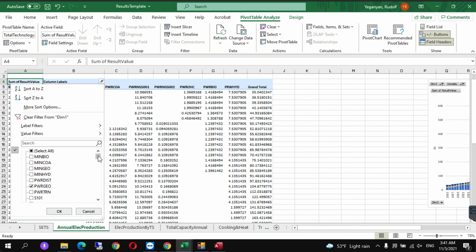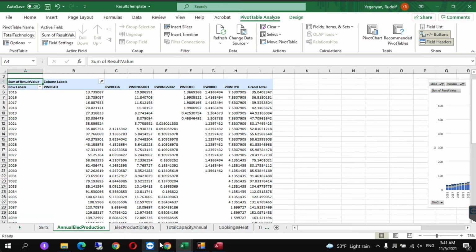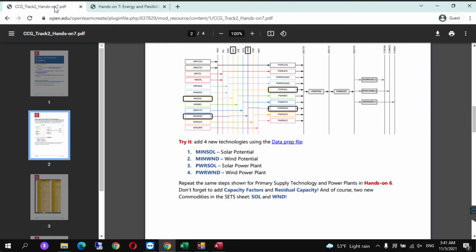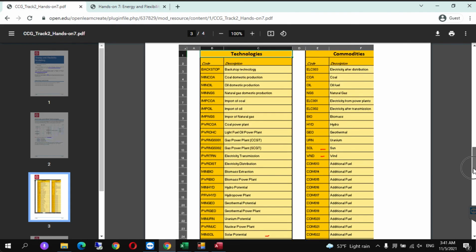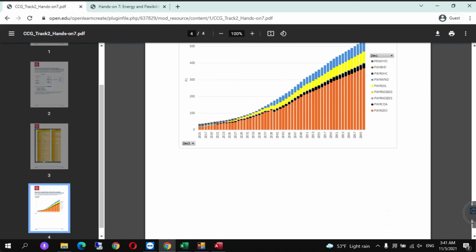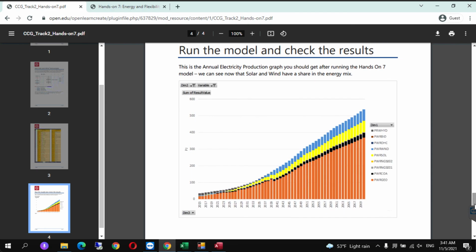Now in hands-on 7, you will also get power sol and power wind over here. So make sure you tick those, and the results will need to look like this. Refer back to the hands-on PDF and ensure that the results you have are like these. Here you can see there's going to be power sol and power wind.